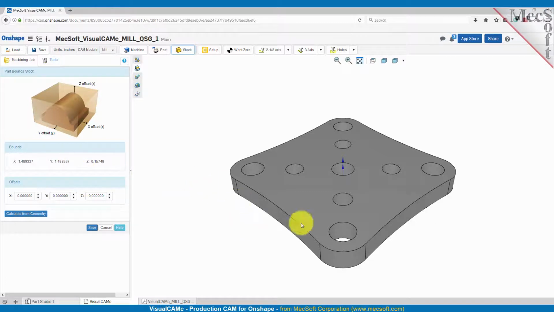By default, the size of your part is listed here in X, Y, and Z. Now the stock that we're going to use is 1.5 inches by 1.5 inches by 3/16 inch thick. So we're going to go ahead and enter offset values to offset the part in X, Y, and Z to achieve our stock dimensions. So for X, we'll enter 0.0106. That will get us up to 1.5 inches. We'll do the same for Y.